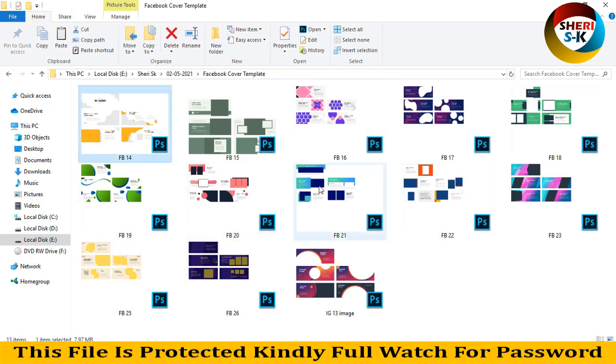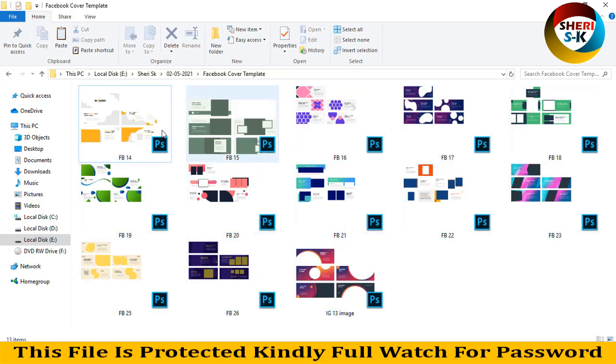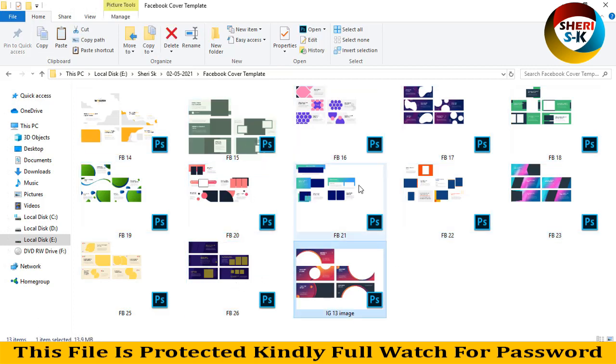So some templates I think I have already uploaded, but re-uploaded is new or full collections. These are 65 templates in 13 files. Every file has 5 templates. For example, I drag this file to Photoshop.